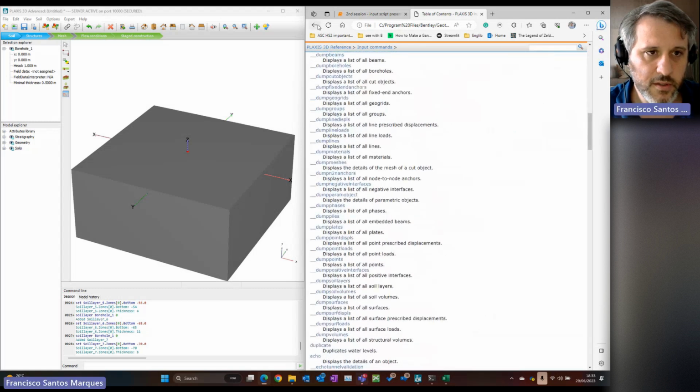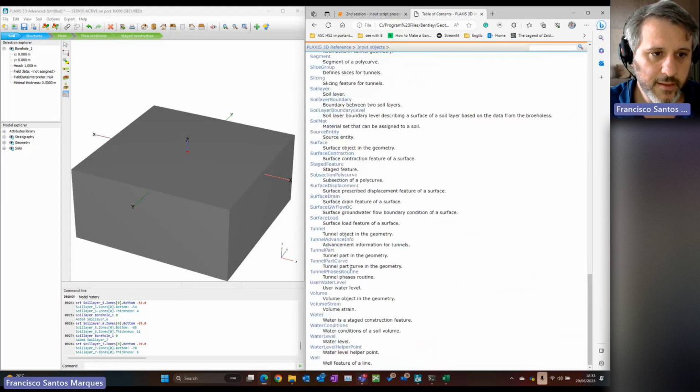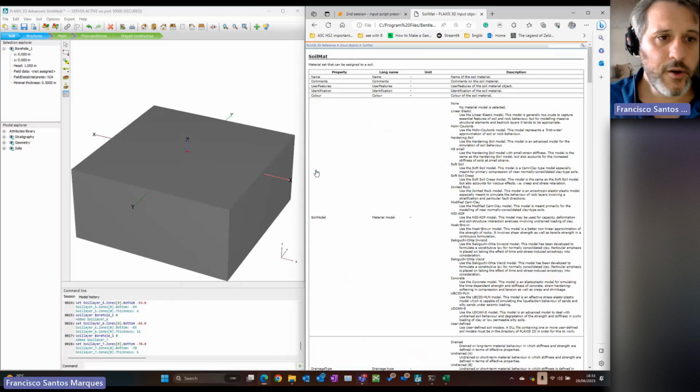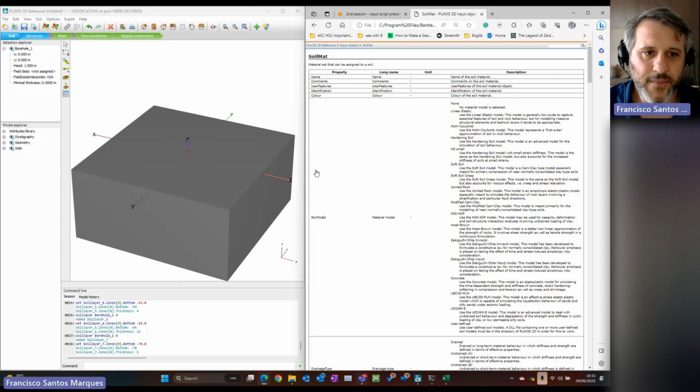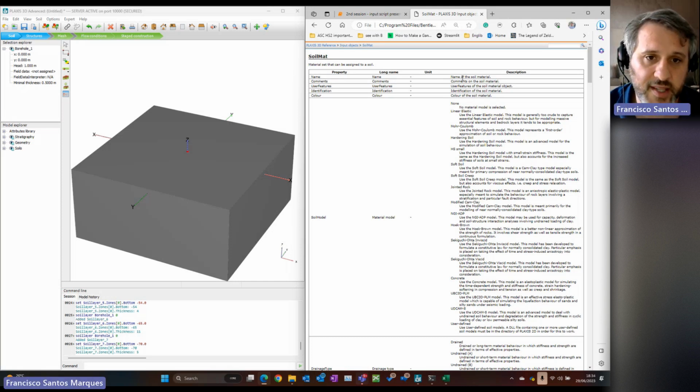No, sorry, it's not this one. Sorry, it's this one here. So if we go to soilmat, yep. Here you have the documentation on how to create a material using command lines. So if you call this soilmat, and then you have the properties and the description for each property. So if I assign a property called name, the function knows that I'm assigning a name.